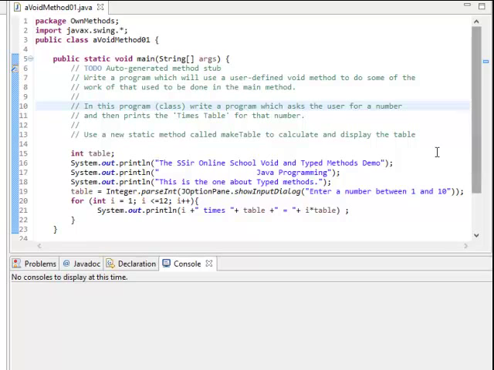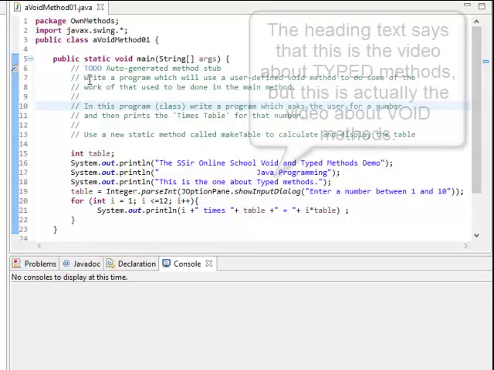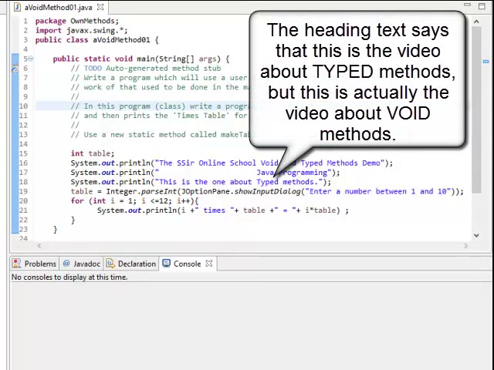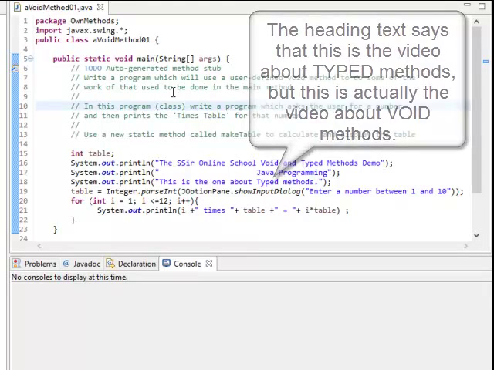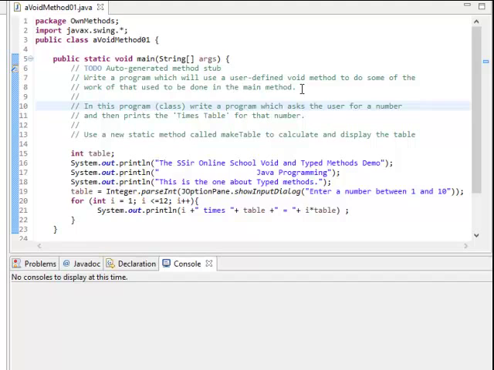Hello. In this lesson, we want to write a program which will use a user-defined void method to do some of the work that used to be done in the main method. So the specific task is, in this program, write a program which asks the user for a number and then prints the times table for that number.